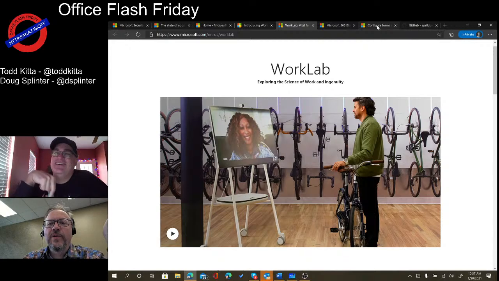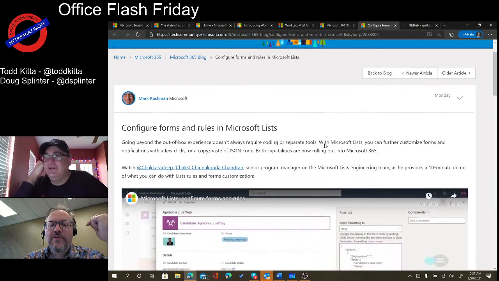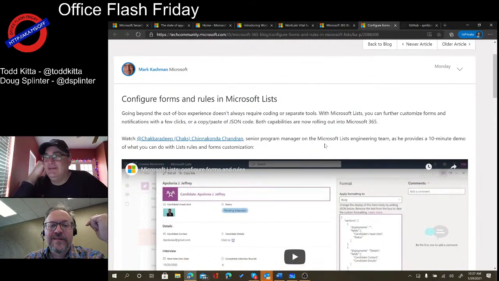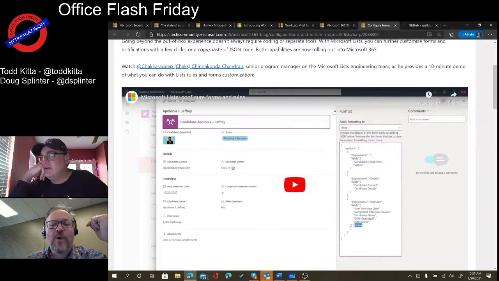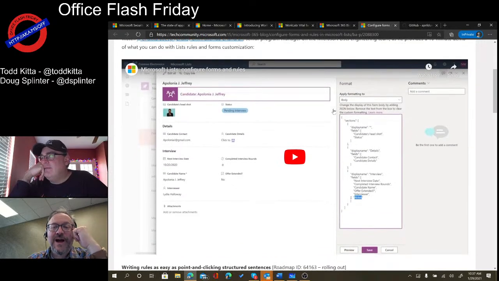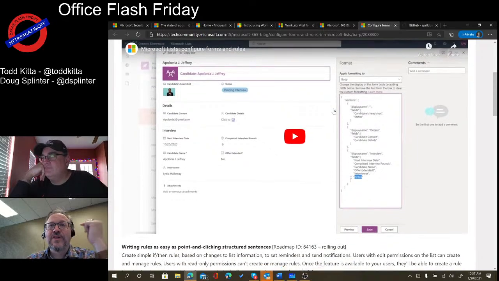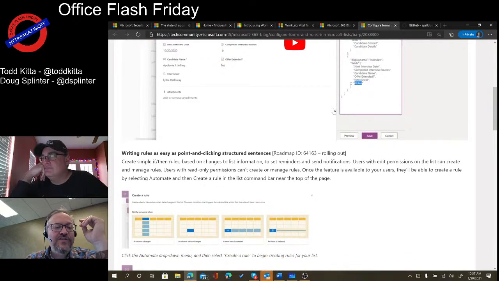My only other thing I'm going to really dive in on today is Cashman did a post about configuring forms and rules in lists. There's an awesome thing from the list engineering team that does a demo of what you can do with list rules and form customizations on top of it. And it's pretty epic. You can really make this information light up. I think it's just awesome.